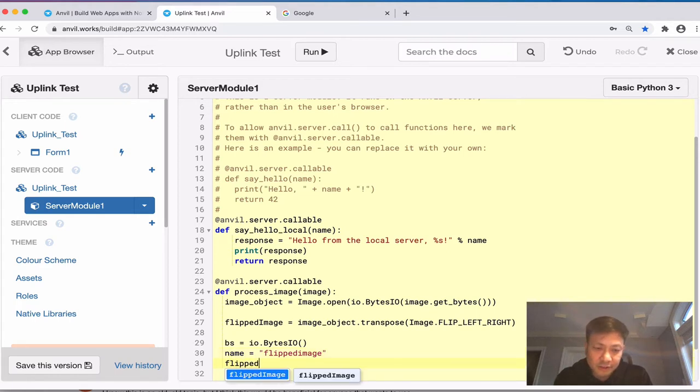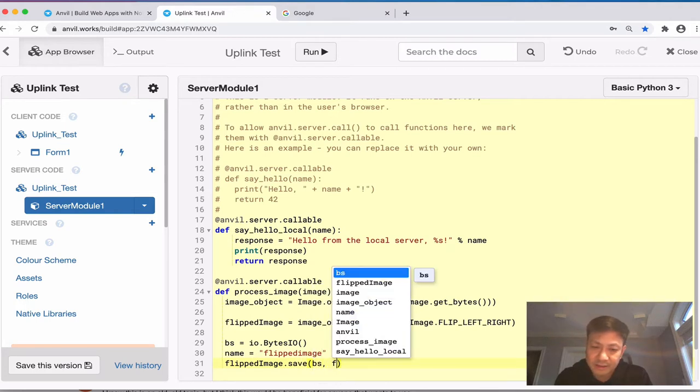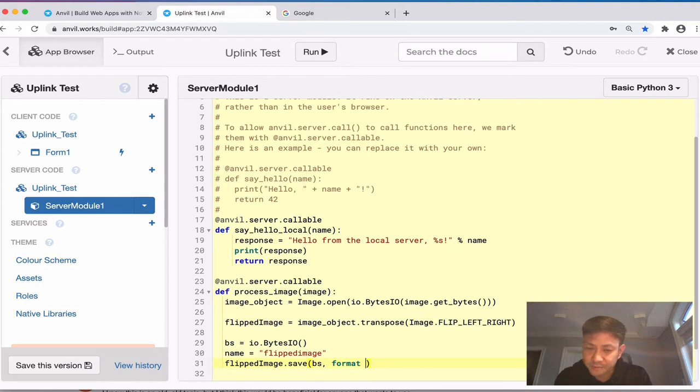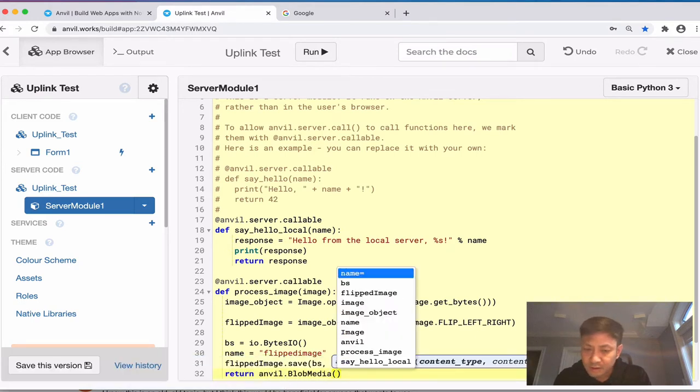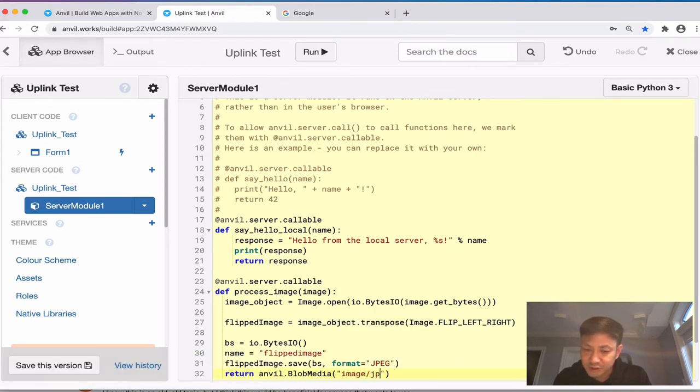And then we're going to take the flipped image object that we created, and I'm going to save it. And so to save it, it'll be bs, format equals JPEG. I'm going to save this as a JPEG image. And then we return anvil.BlobMedia, and the type is image/jpeg.